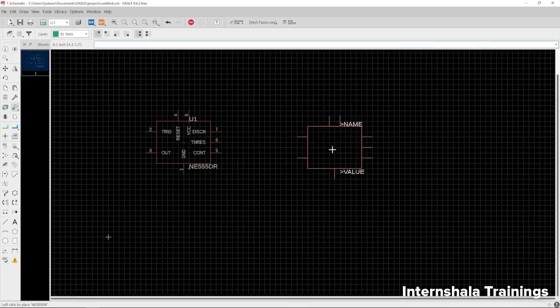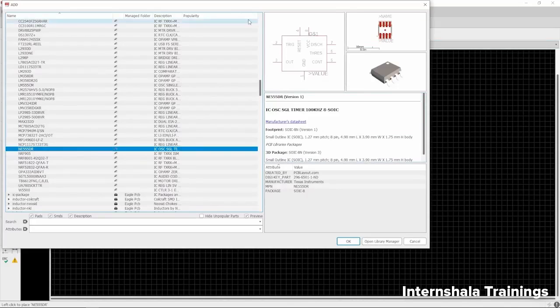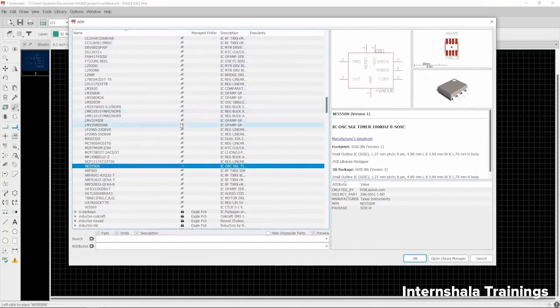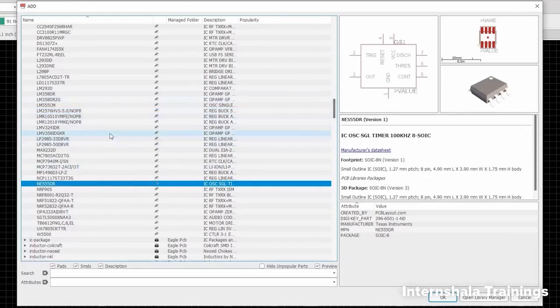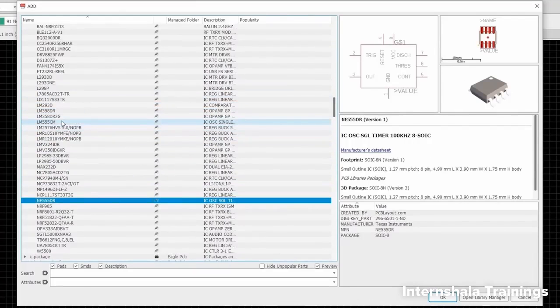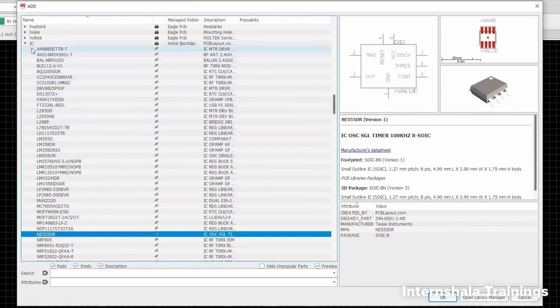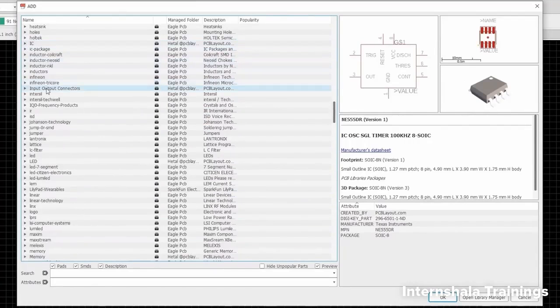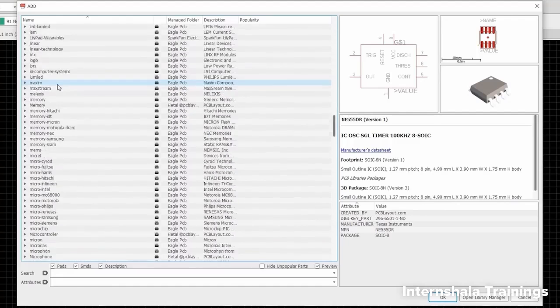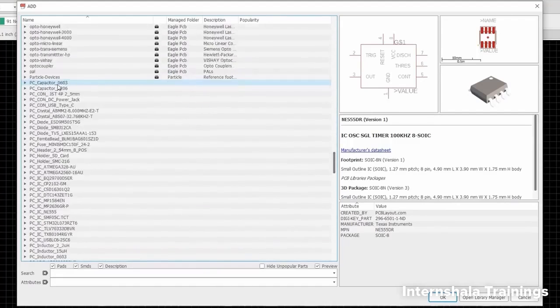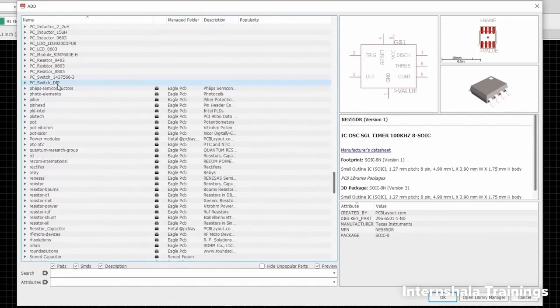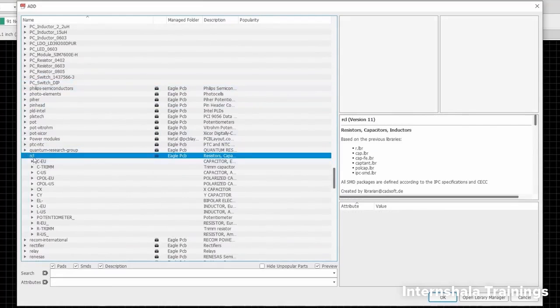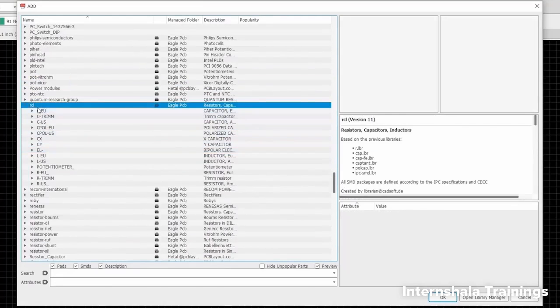Now, in order to get rid of this particular symbol, I have to press the escape button. Once I press the escape button, the software is going to give me the provision to select another component. So let's not select the IC now, let's select the resistor. Whenever I have to select a resistor, I will go to this particular library which is called RCL. RCL stands for resistor, capacitor, and L stands for inductor.